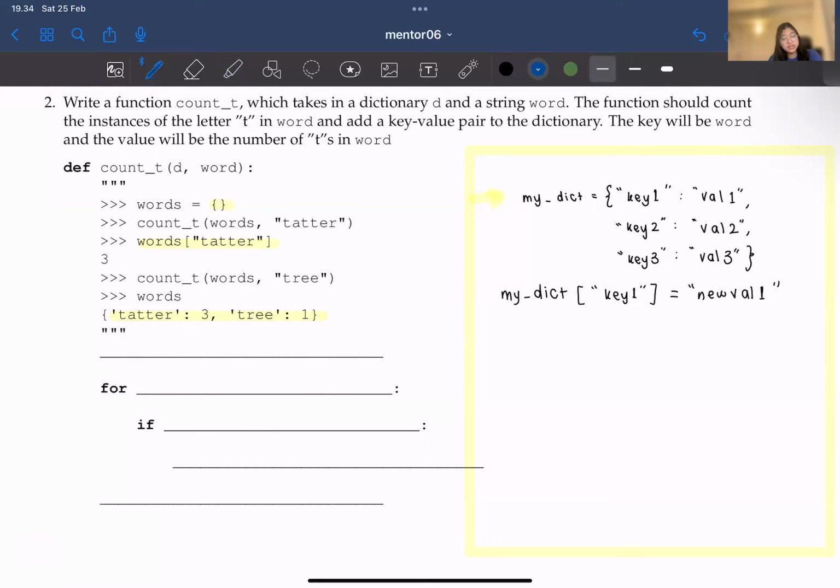Okay, now let's move on to the solution for this problem. Here we define a function count T that takes in 2 parameters, a dictionary D and a string word. We know that we want to count the T's in the word. So first we initialize a variable called count to 0. Since we haven't found any T's yet, this variable will be used to keep track of how many T's we found in the word.